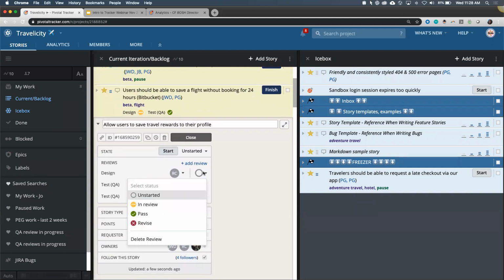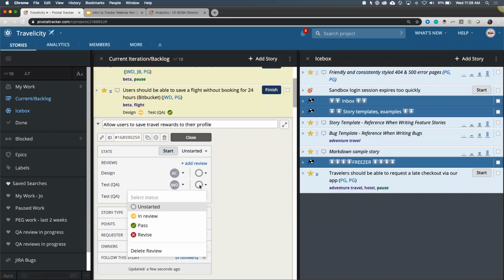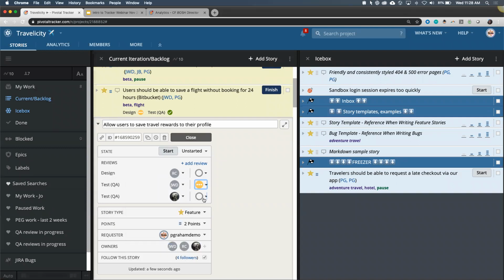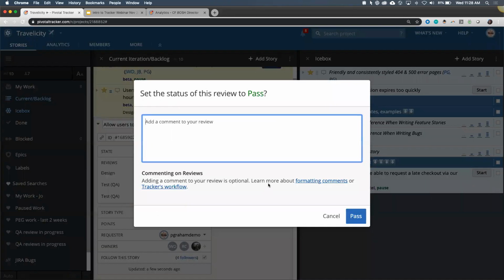And reviewers can come in and by the little bubble, you'll see them here on the story. So you can see if a review is unstarted, if it is in review, or if it is a pass or reject. And if you set it to pass or reject, you will also leave a comment.